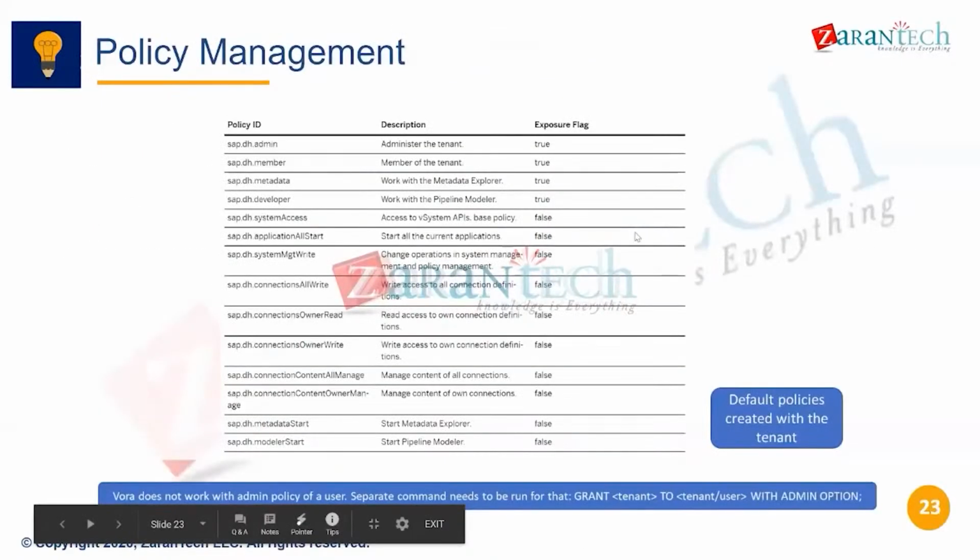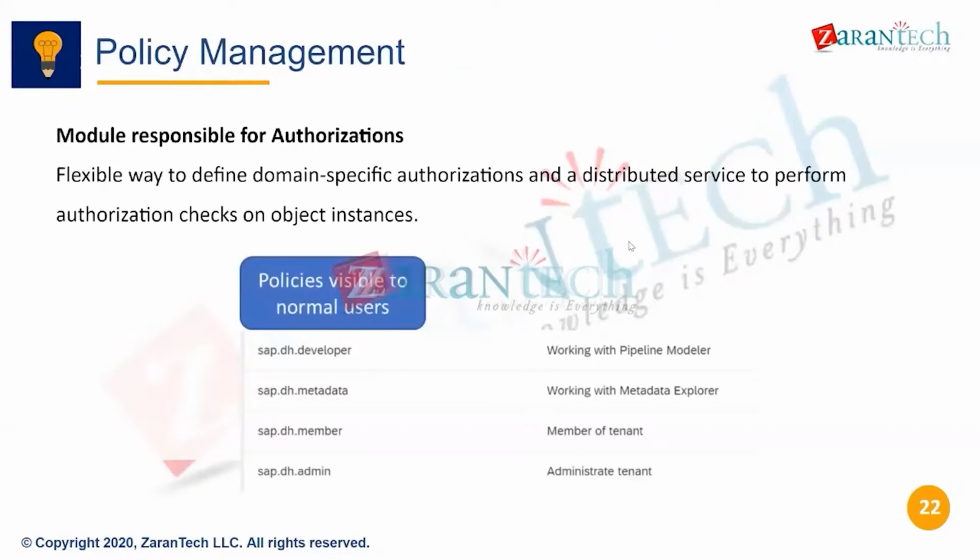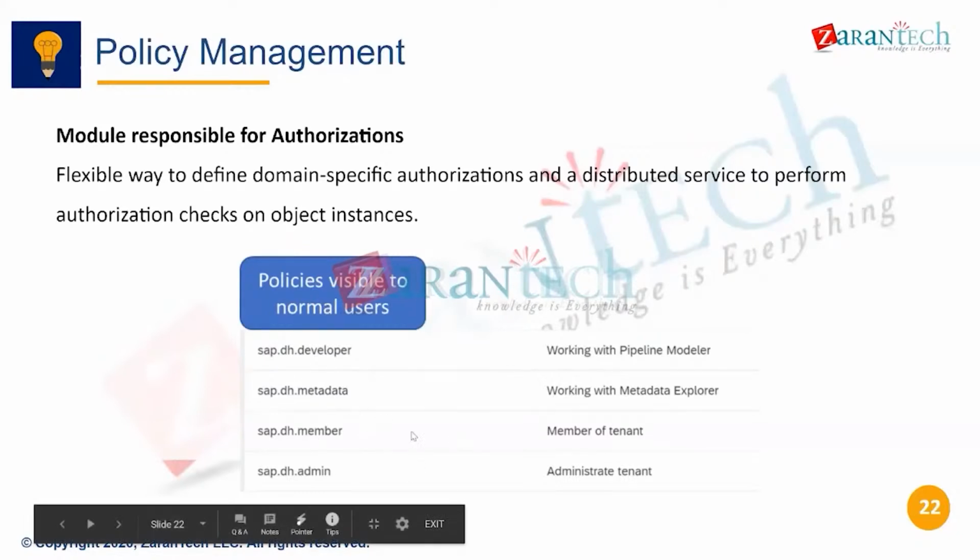So you have seen all these steps, the mandatory authorizations that have to be provided for the connection types, all those things. Policy management, as I had told you: even if you are able to log on to Data Intelligence, you will be able to view all these four policies. One is the developer policy, metadata policy, member policy, and the admin policy.